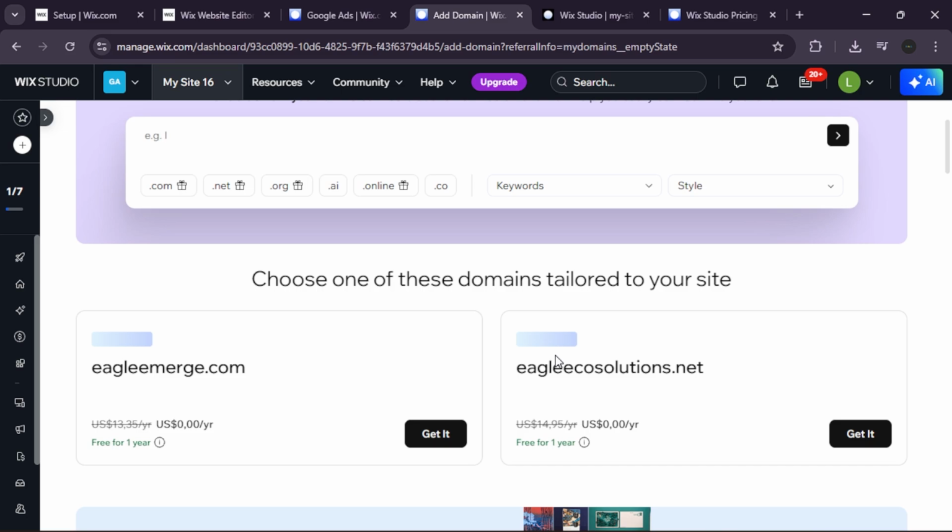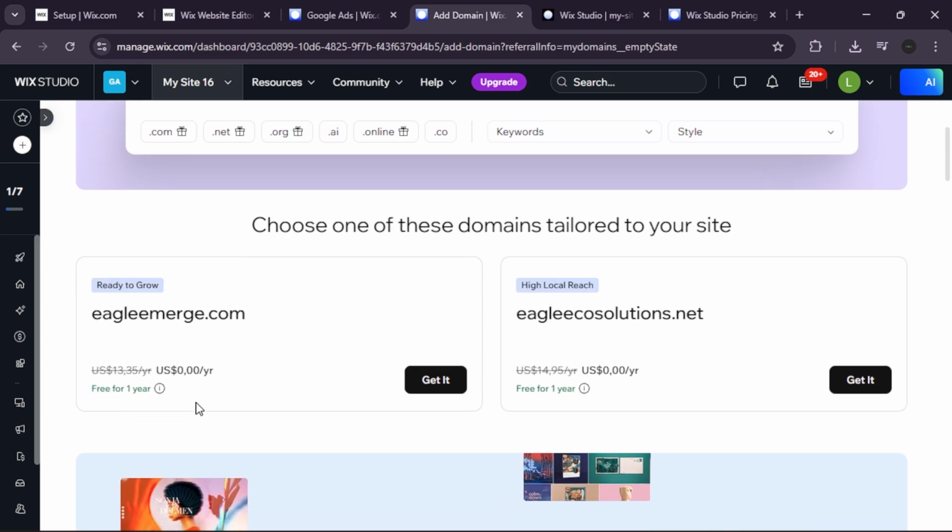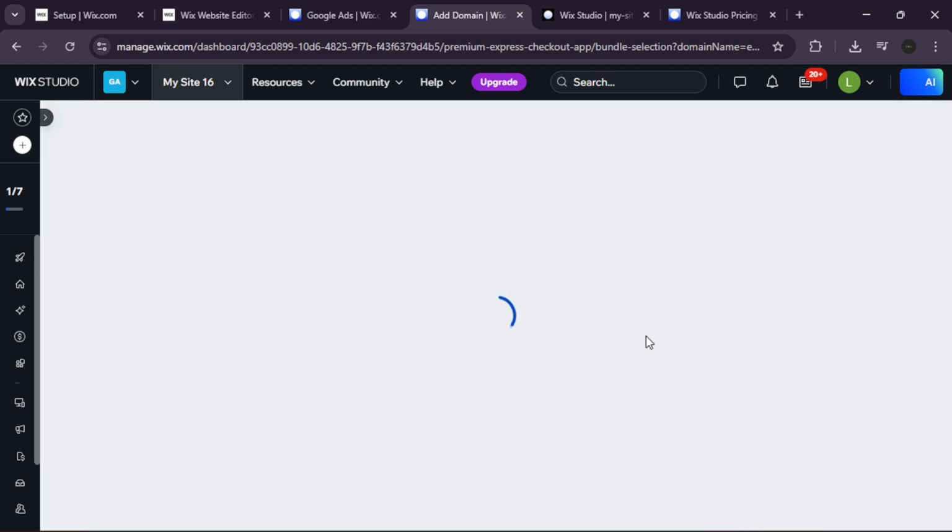And that's pretty much it. To add Google Ads in 2026, start by publishing your site from the editor. Next, upgrade your Wix plan and connect a custom domain to meet Google's professional requirements.